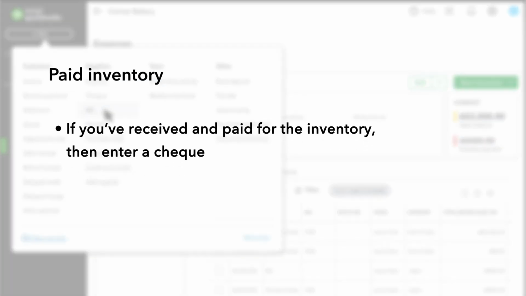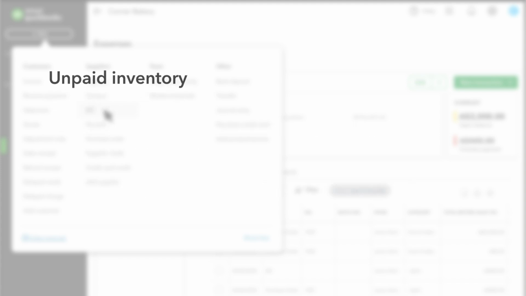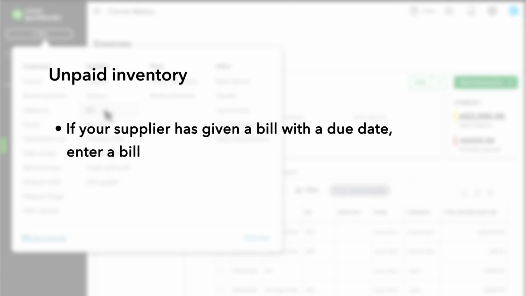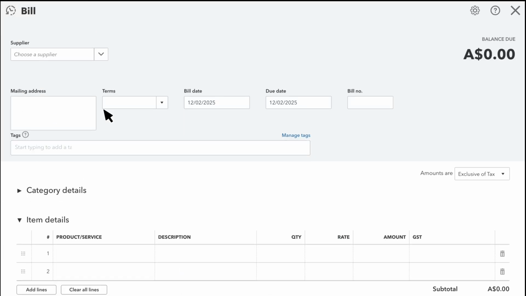If you've received and paid for the inventory already, then you'll enter a check if you've paid by check, or an expense if you've paid by any other method. If you haven't paid yet and your supplier has given you a bill with a due date, then enter a bill. These methods are all very similar. For this example, we'll enter a bill, but there are videos with more details on how to record bills, checks and expenses at the end of this video.